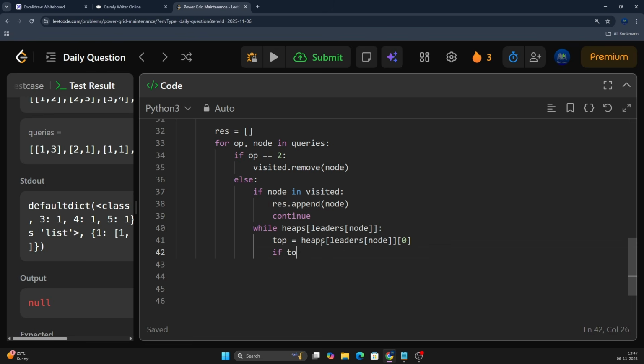But you have to also check if your top is in visited, right? Your top should not be unoperational, because when we say op equal to 2, we are just removing it from the visited, we are not updating anything in the heap, right? So we need to ensure that if it is coming at the top, it should also be in visited. If it is in the visited, then you can say result dot append top, and now you can break from this particular while loop.